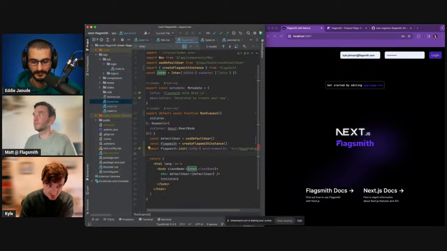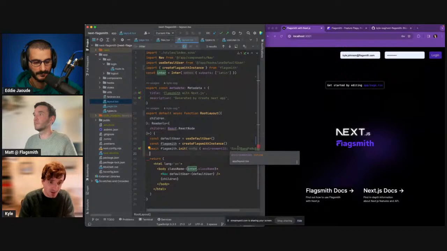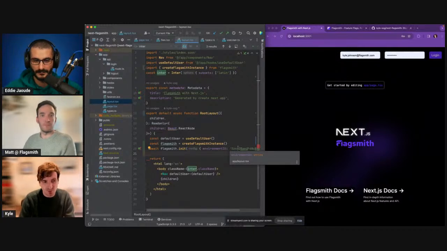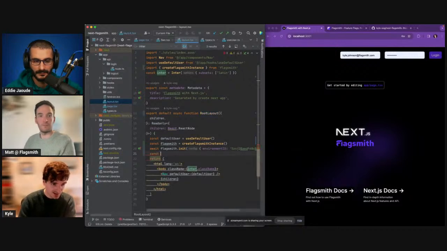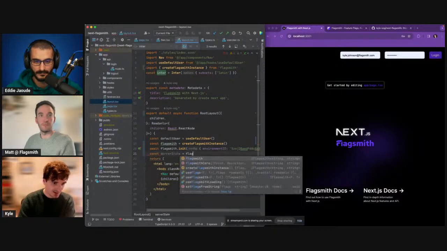So now that we've initialized Flagsmith with our environment ID, essentially what that's doing is it's fetching the feature flags from our environment. So any feature flags that we create, it will bring them back, and then we have access to them within the app. And what we can do with that is pass them down to our application as the initial state, the default state of our feature flags. So what we do here is we do server states equals flagsmith.getState.